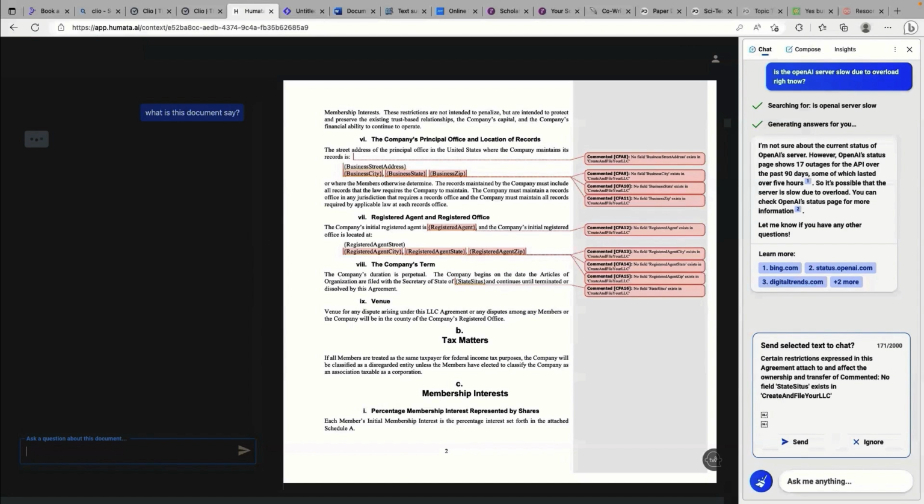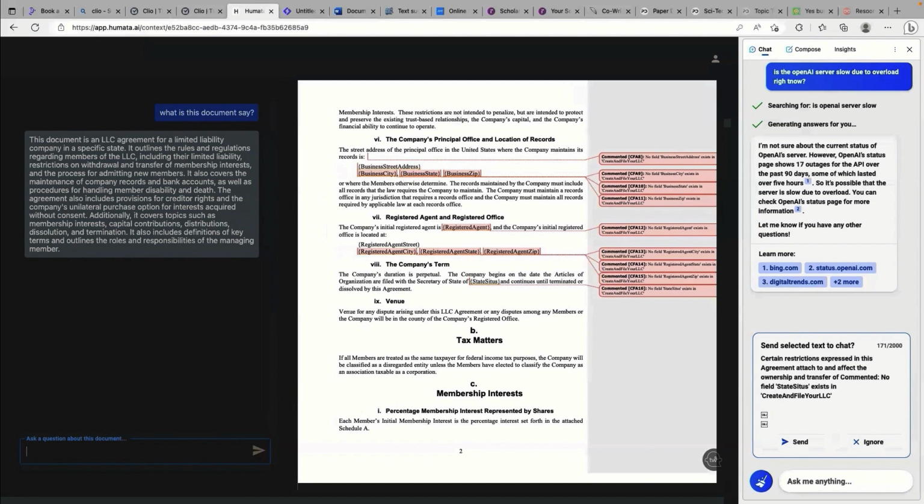And I will note that the OpenAI servers are slow today because of overload, but it's already come back with an answer. This document is an LLC agreement for a limited liability company in a specific state. It outlines the rules and regulations. It's a good summary. It summarizes the entire 40-page document in one paragraph.